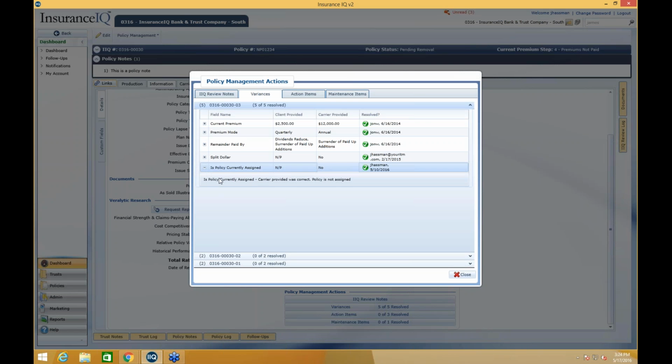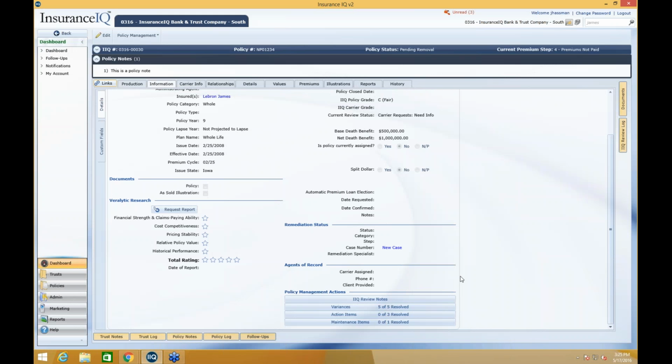That will then make a little log right here. So I hit the plus sign to find that information, and it says, is policy currently assigned? Carrier provided was correct. Policy is not assigned. So it's going to force me to make a log and resolve that variance and state what my resolution is. I'm going to close out of this and move on to our other tabs.